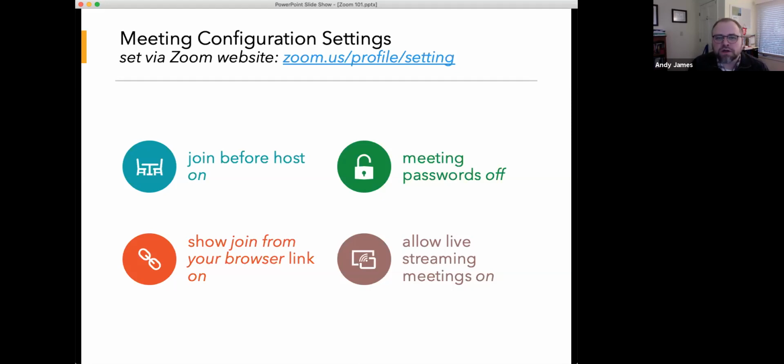The next one is you want to turn off meeting passwords. This is a good thing in many ways that Zoom has added this feature because it helps you to lock down some things if you need, but it makes it a little more complicated. You not only have to have the 9 or 10 digit number, but you have to have a separate password to get into the meeting. And this can get really complicated, especially if you're dialing in by phone.